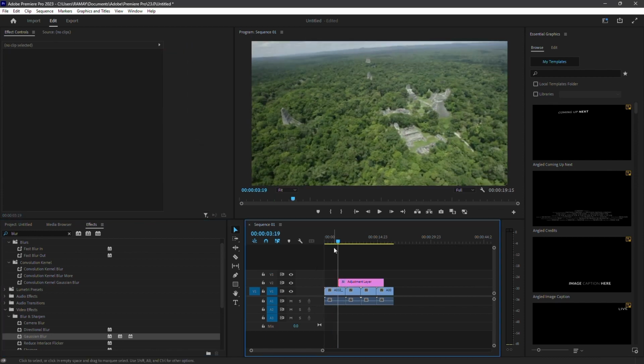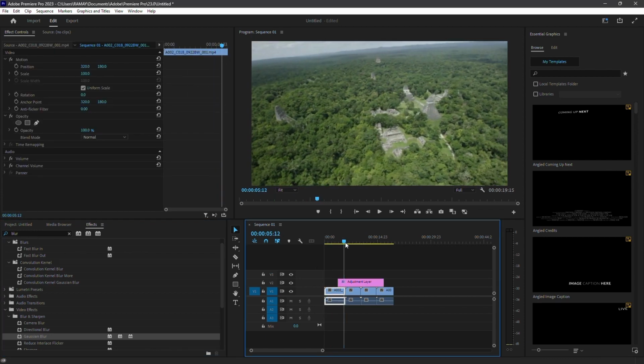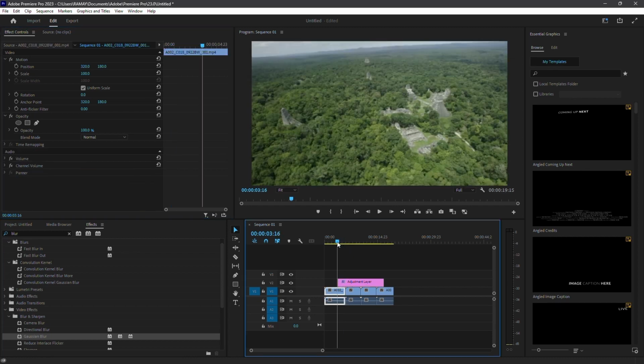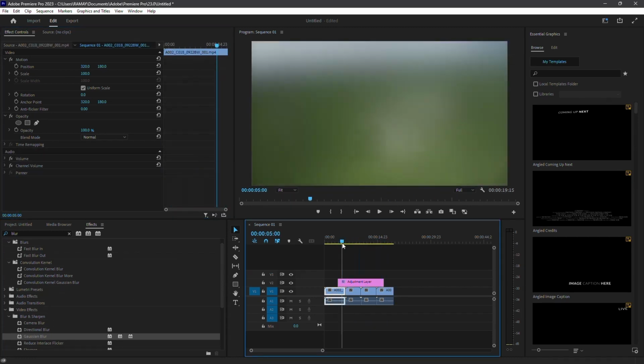For example, I'll add a blur effect to the adjustment layer. With the adjustment layer selected, go to Effect Controls and increase the blurriness. As you can see, the blur effect is now applied to all the clips under the adjustment layer.